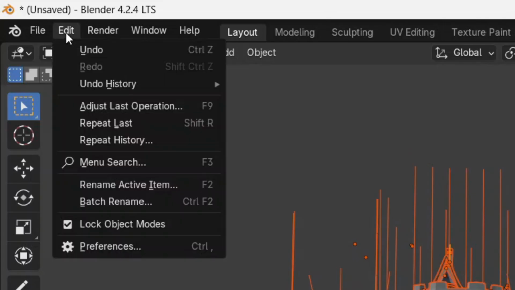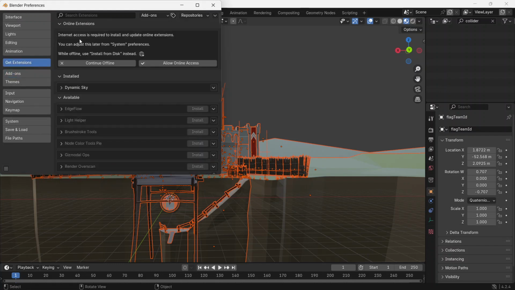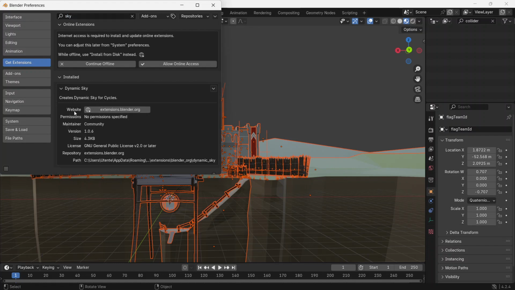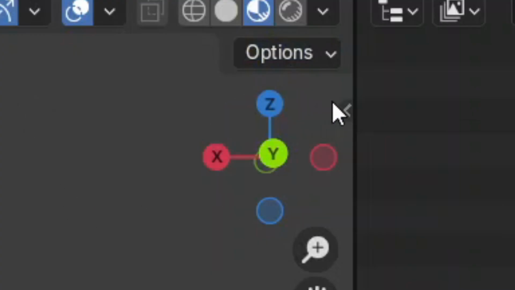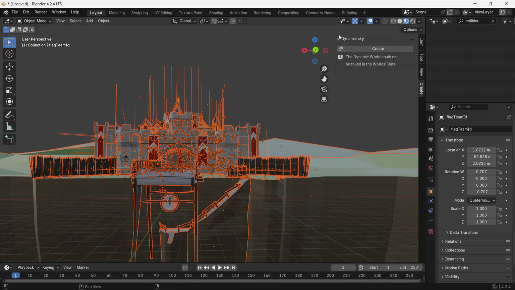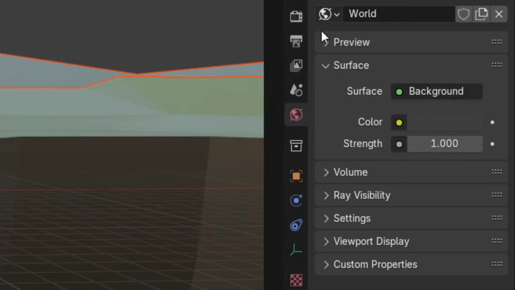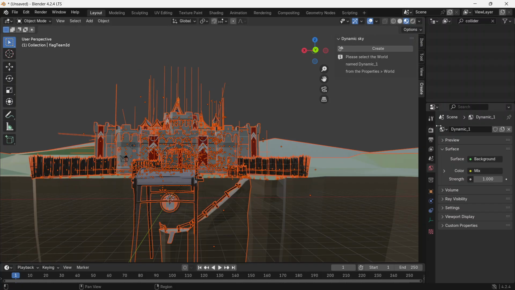To add the sky, go to Edit, then Preferences, and click on Get Add-ons or Get Extension. Search for Sky, and Dynamic Sky will appear. As you can see, I have already installed it. After installing it, click this button, then go to Create, and create a new world using Dynamic Sky. Now, go to World and select the world you just created. And now you've created the sky.